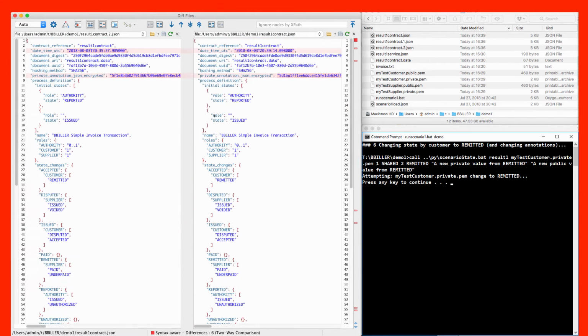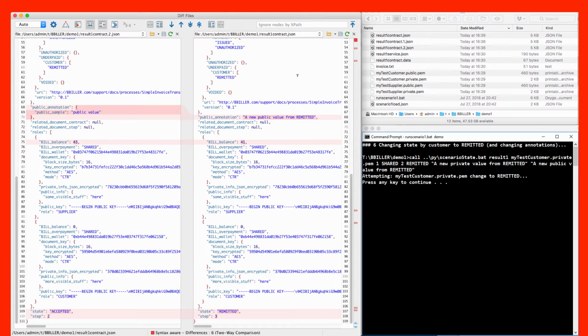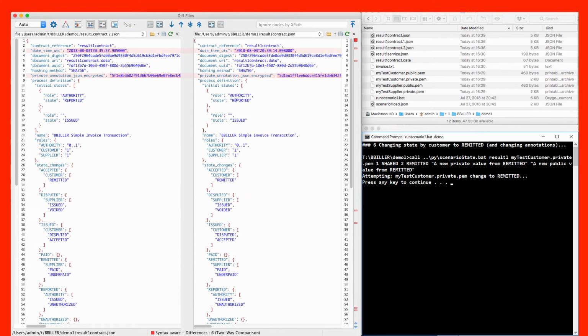And if we go up to the private annotation that's encrypted, it too has changed. And it's still not visible to the general public because the public does not have the document shared key. Any one of the parties, however, can go to the encrypted key here using their private key to obtain the document key, which has access both to the business document and to the private annotation.